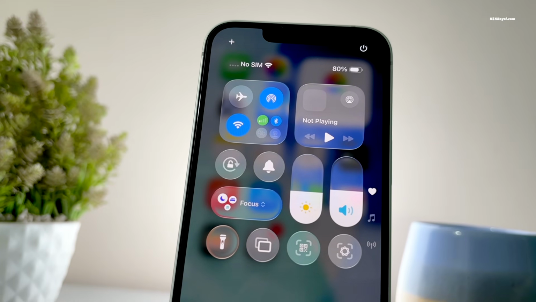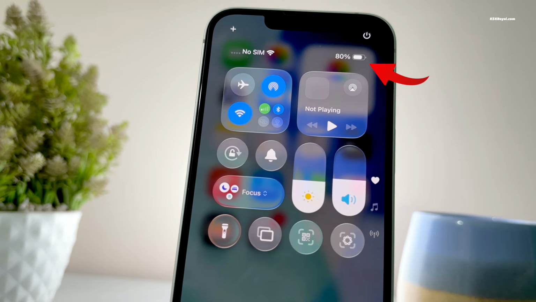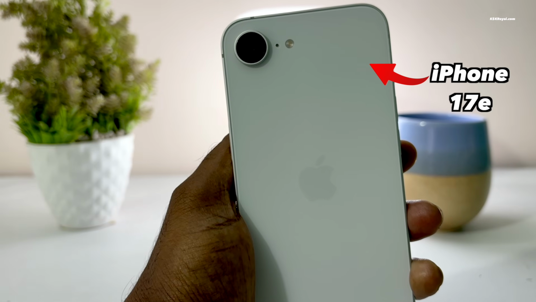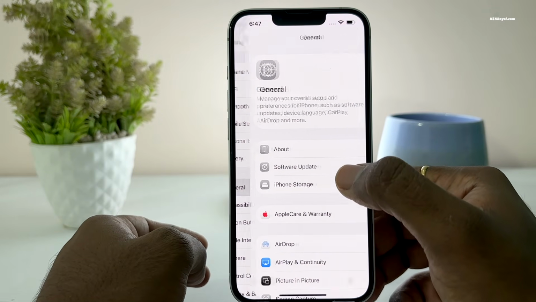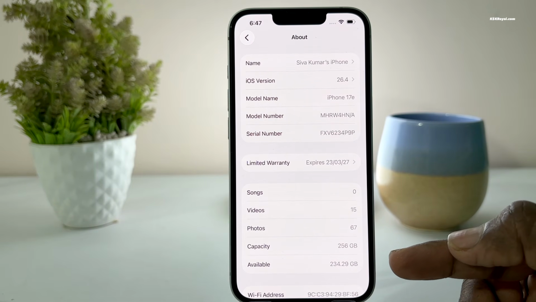Before you start, make sure your iPhone is charged to at least 80%. You also need to have a fast Wi-Fi connection to download this massive update. Also, make sure you have at least 25 GB of free space available on your iPhone to download iOS 27 beta.